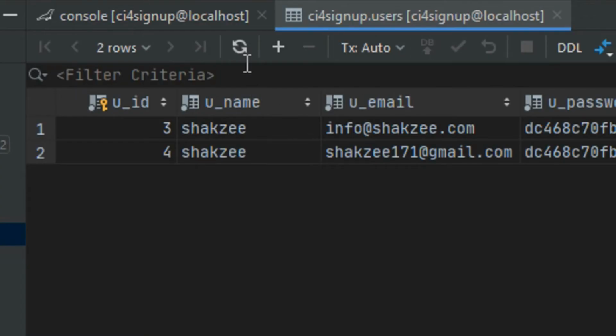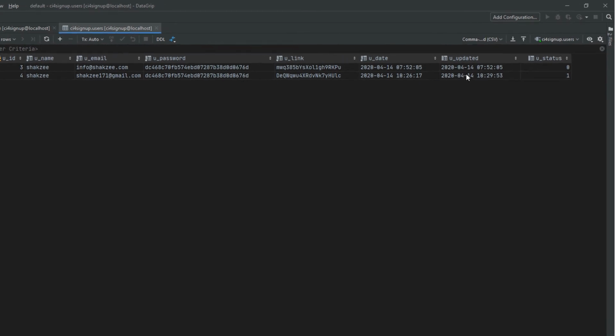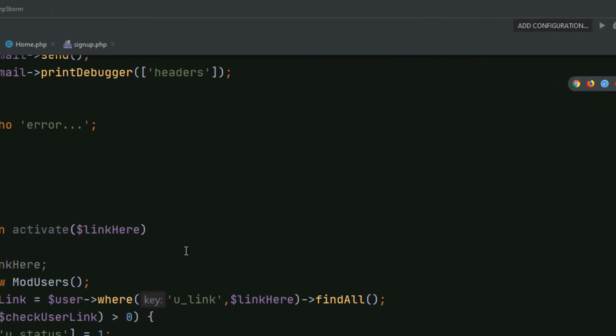So go to your database, refresh the page. So now as you can see, you have updated the values first of all from 0 to 1, and you have updated the date also, because your system is also updating the date.